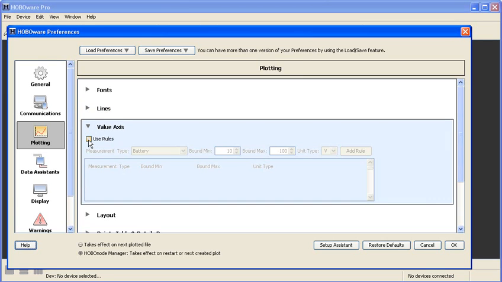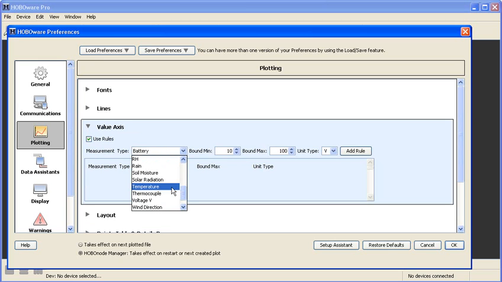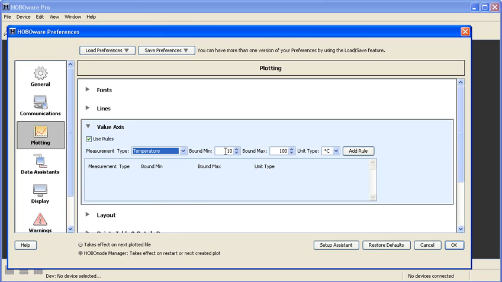The value axis also allows you to add rules for measurement types. So say for temperature, I always want my bounds to be at 50 to 85. I can enter this rule into the preferences. Now every time I plot temperature, the value axis will be constrained to these bounds.